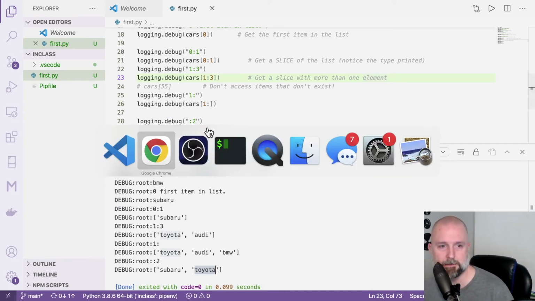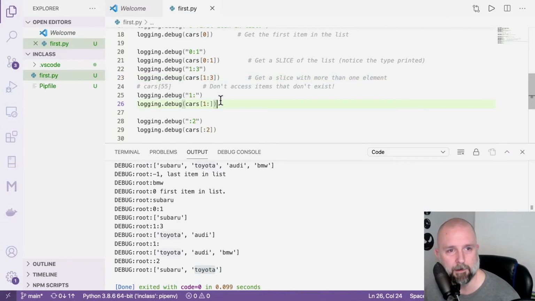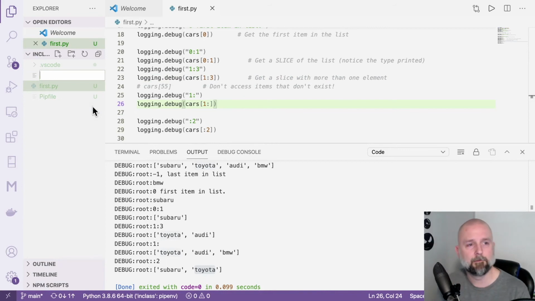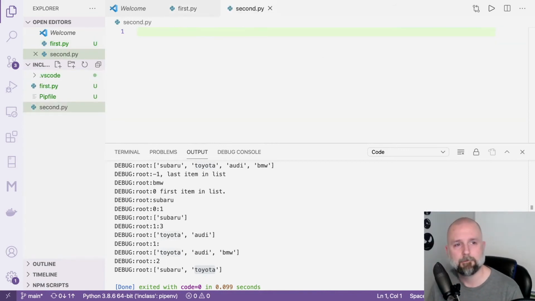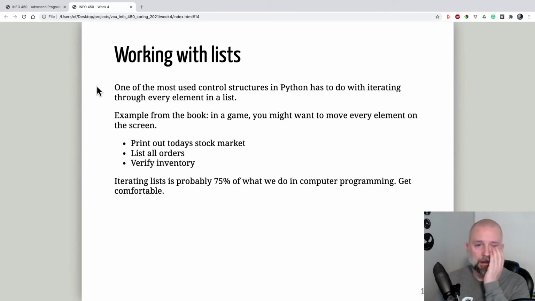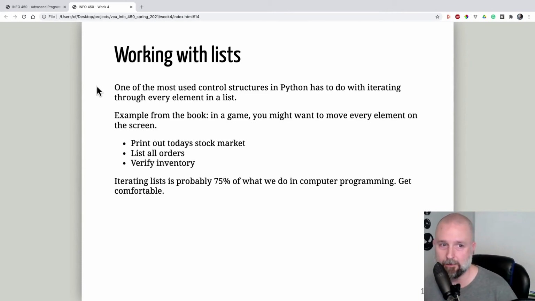All right, back to the slides. Oh, before I forget, I'm going to save that, and I'm going to do a new file for when we come back. All right. Working with lists. So we are going to talk about iterating a list. Iterating means get all the values from that list and do something with those values.